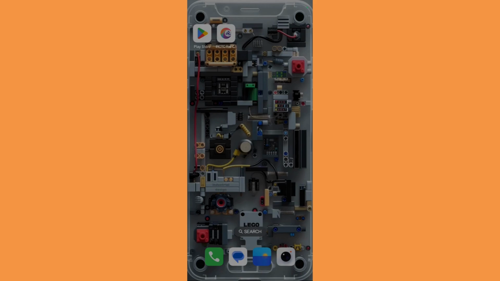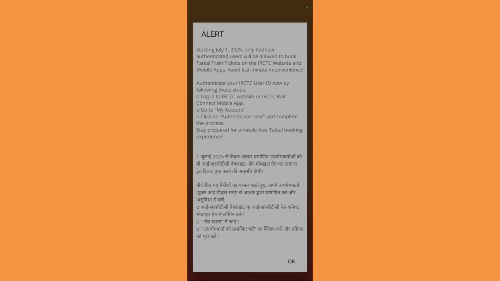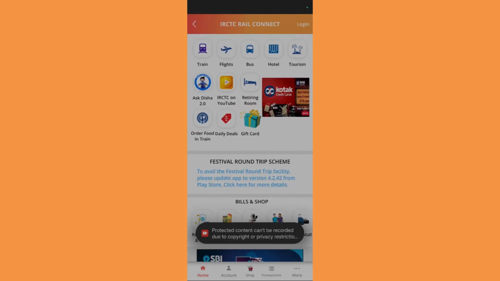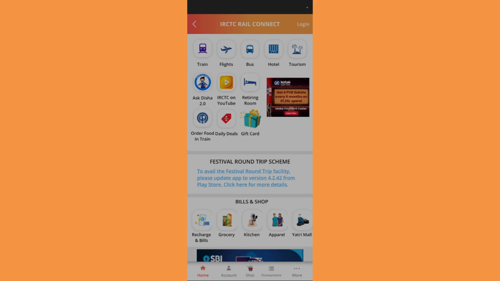The first thing that you will need to do is simply open up your IRCTC Rail Connect application by tapping onto the app icon, and it might produce an alert like this. In order to dismiss this alert, simply click onto this OK button, and this will lead you towards the login page.